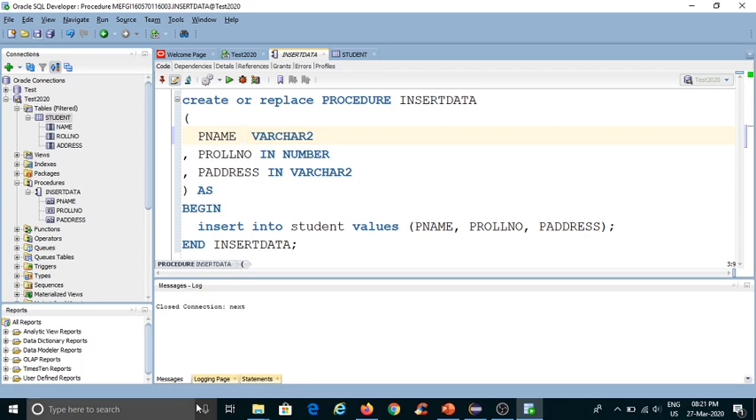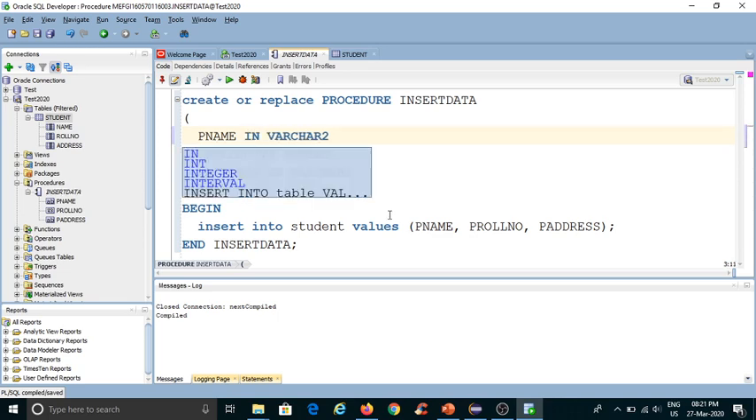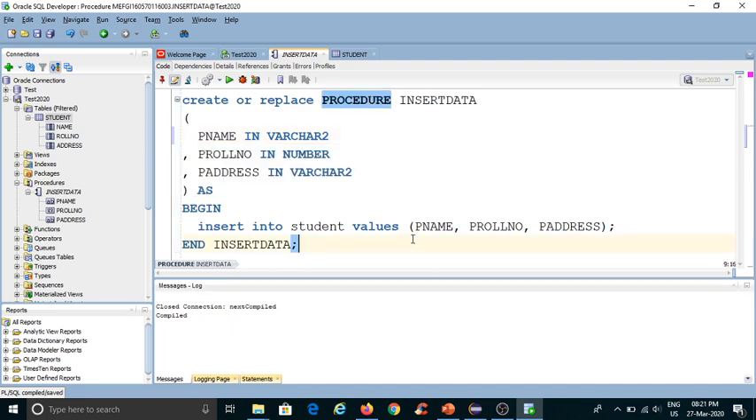Suppose I compile this stored procedure. Let me compile it. It is compiled and is not giving any error. So by default, any parameter in a stored procedure will always have an in mode. Now let's try to understand the modes: what is in, what is out, and what is in out.